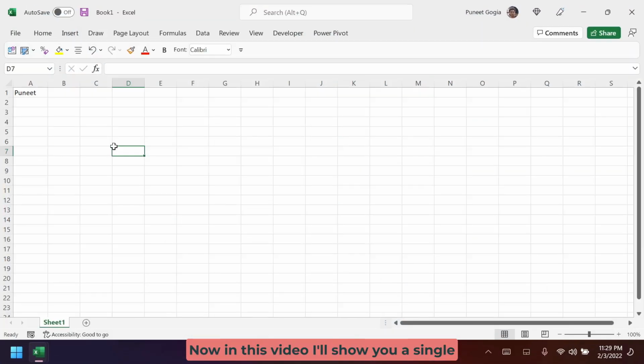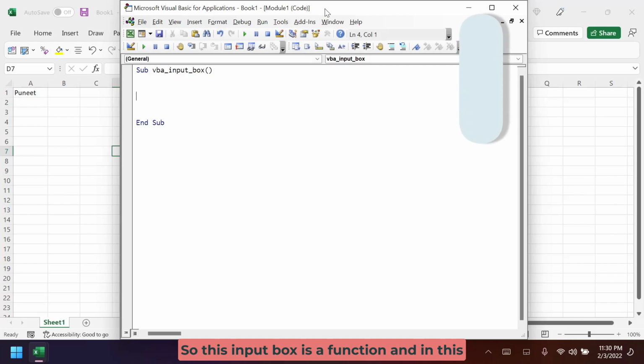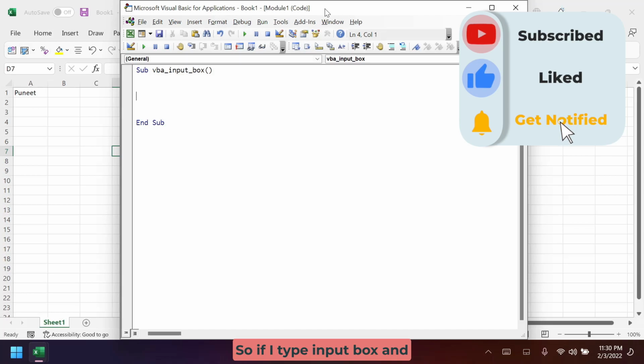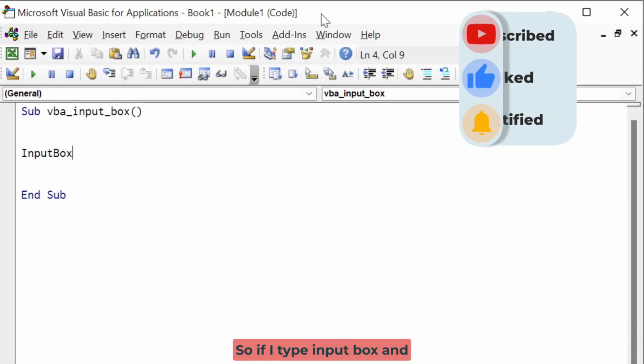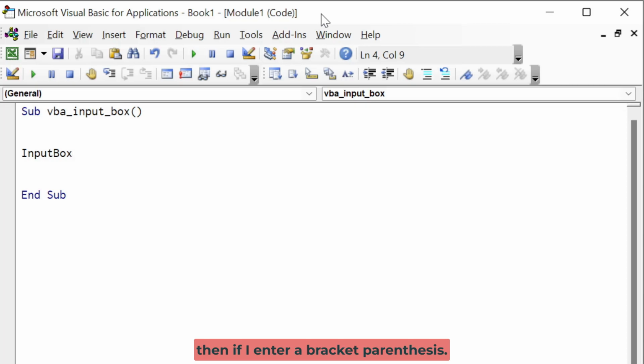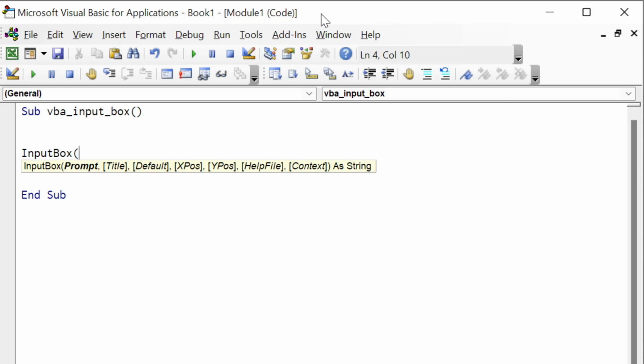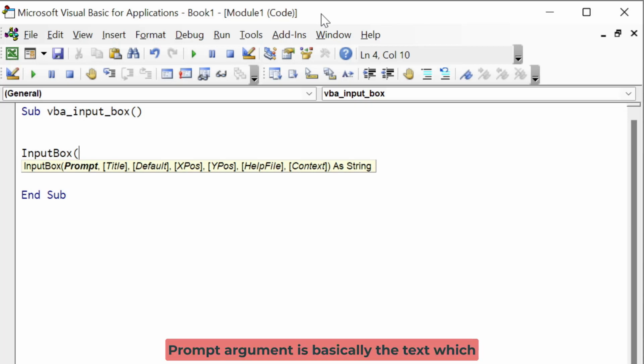In this video, I'll show you in a single line of code how to use an input box and how to enter that value in a cell. The input box is a function, and it has a few arguments that you need to define. If I type InputBox and then enter a parenthesis, it shows me a few arguments to specify. The first argument is prompt. The prompt is basically the main text that shows within the input box.